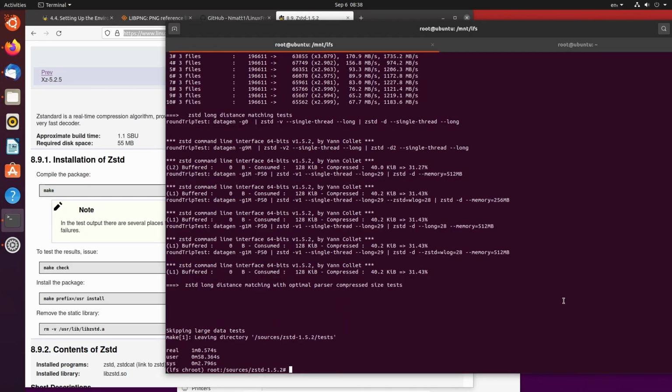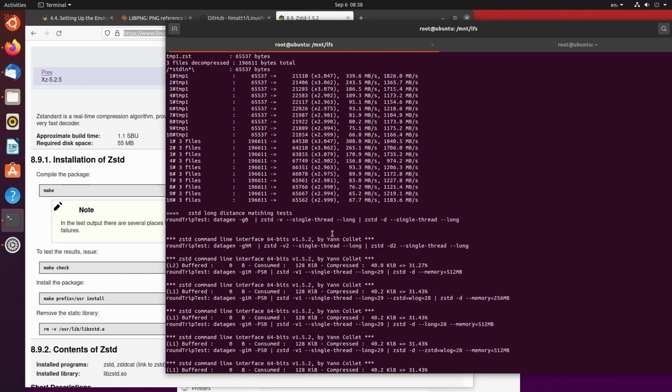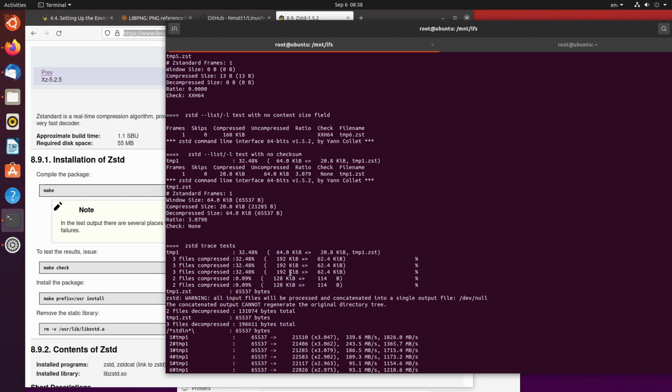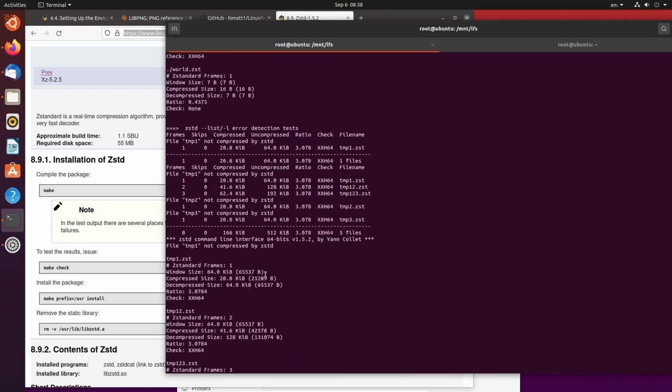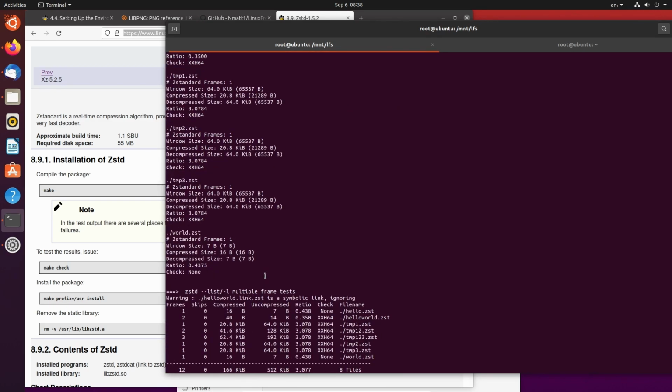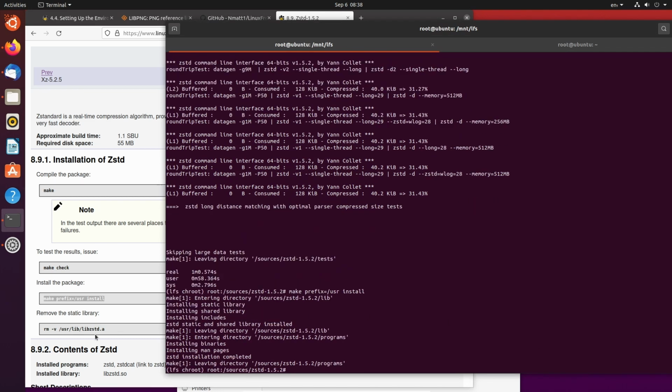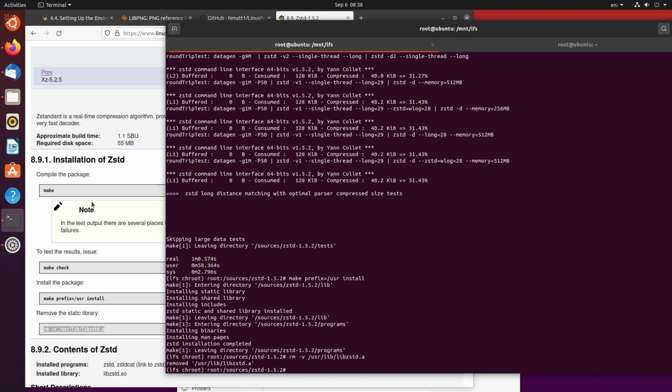So now that the checks have completed, there were no errors. It just did its thing. It didn't spit back any errors, which is ideal. It gave the output of the tests here, which I'm not going to go through. There's a lot. So once we've done that, all we need to do is install the package and then remove one of the static libraries, because we won't be using static libraries in this scenario, as we can see here.